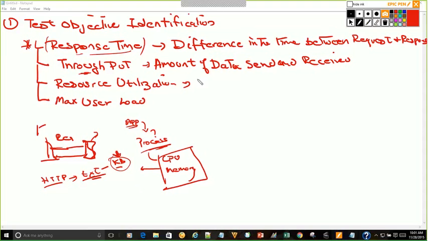So how much utilization happens? So resource utilization means, how do you define that? Resource utilization is the amount of CPU and memory that is required to process.